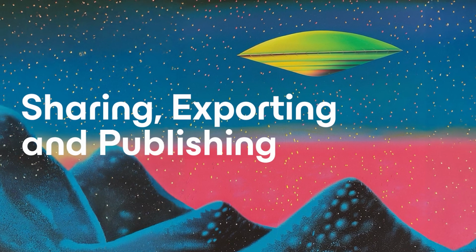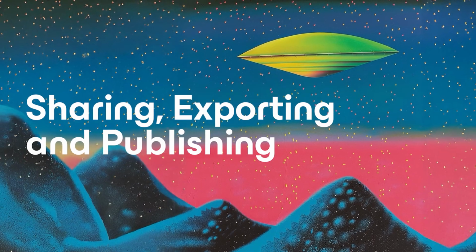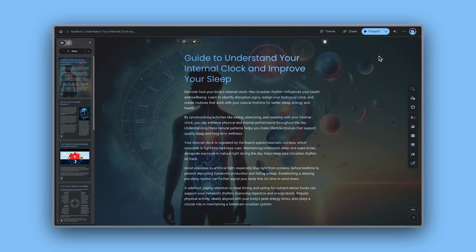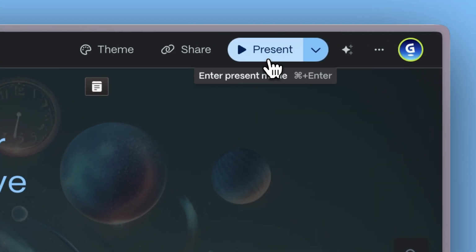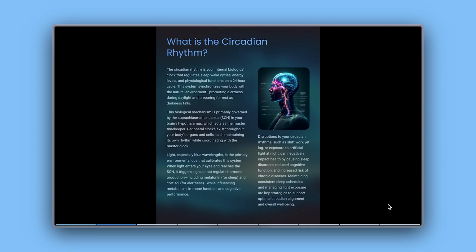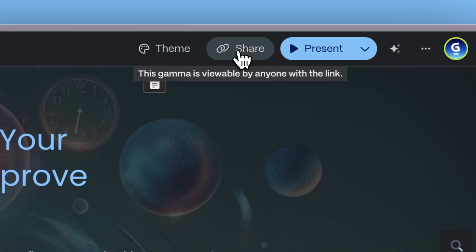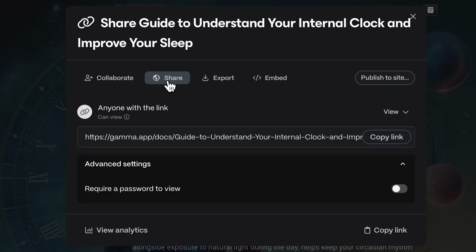Sharing, exporting, and publishing. When your Gamma is ready, you can share it via multiple options. Present it to your team directly from Gamma with interactive features and presenter notes. Share via link so anyone can view your content, even without a Gamma account.